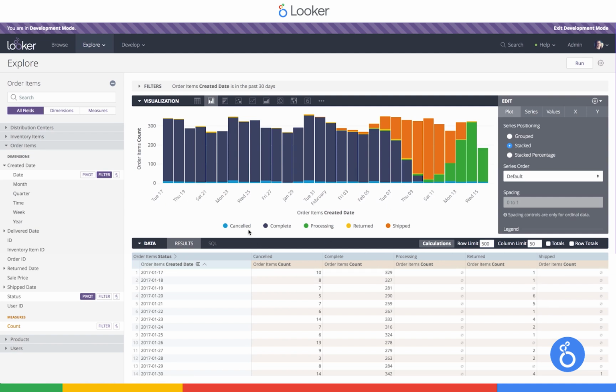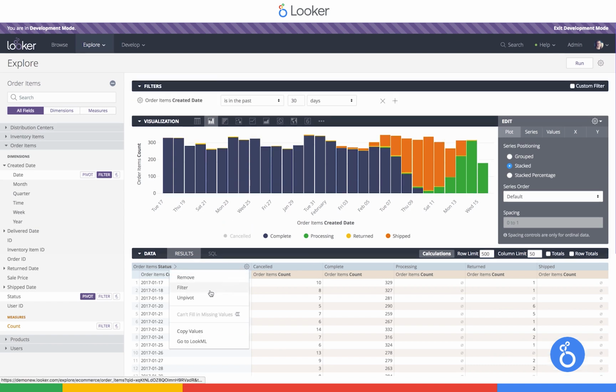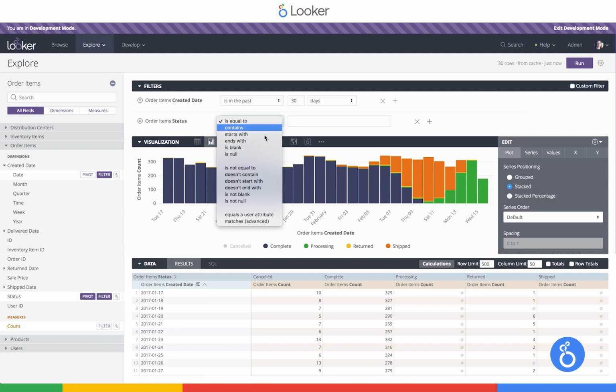Now, everything I'm seeing here is interactive. So for example, if I don't care about canceled orders, I can just toggle that out of this visualization, or I can quickly and easily add another filter to remove that from the query altogether.